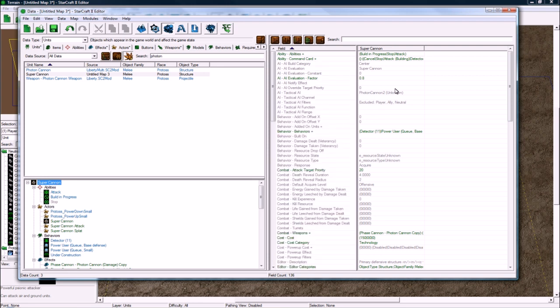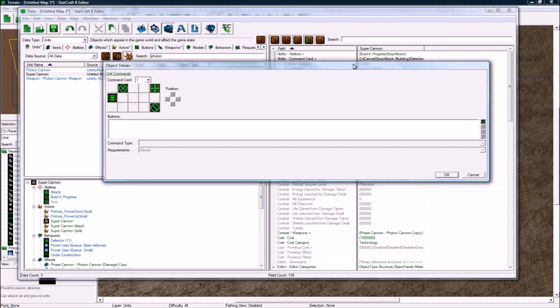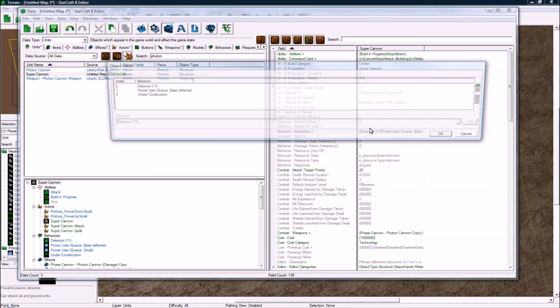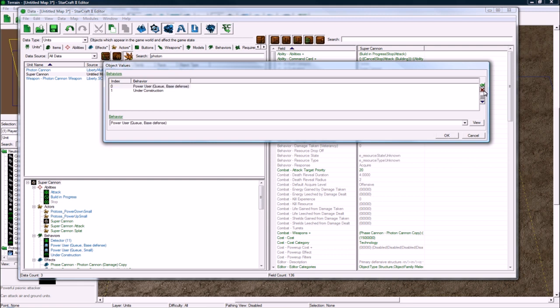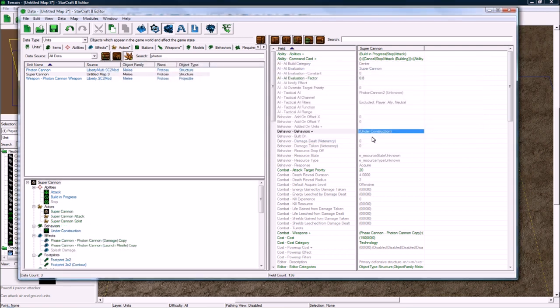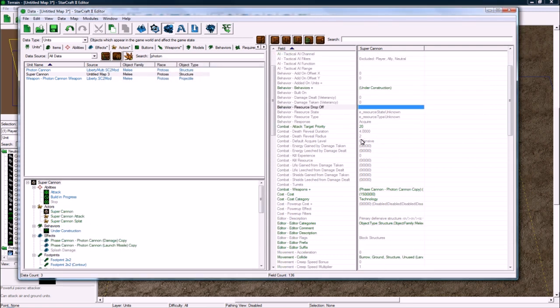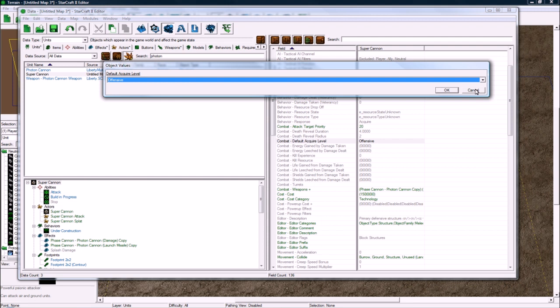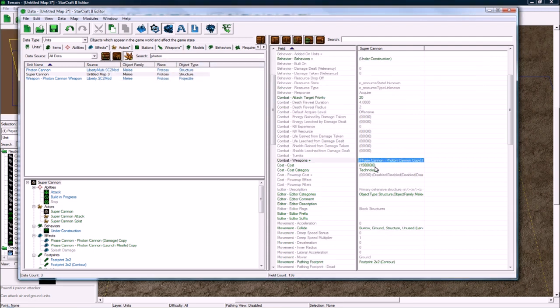So let's go into our unit here and the command card. Let's get rid of detector, because this guy's not a detector anymore. And behaviors, let's get rid of all this stuff. We want under construction, though. And you can change if you don't want it to acquire units, and if you don't want it to be offensive, you can change these. Its weapon is good, we'll change that later.